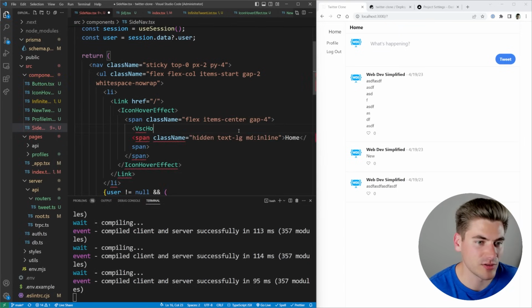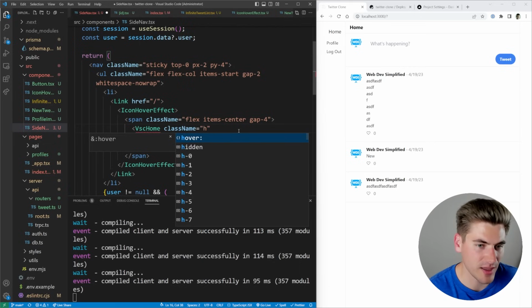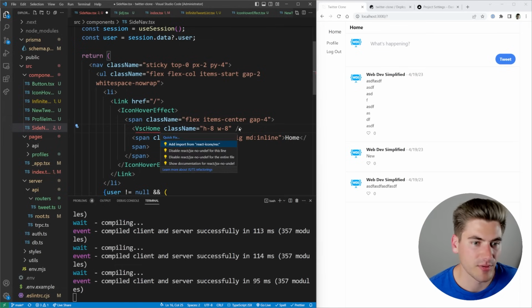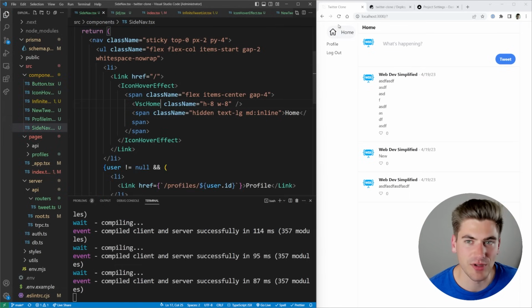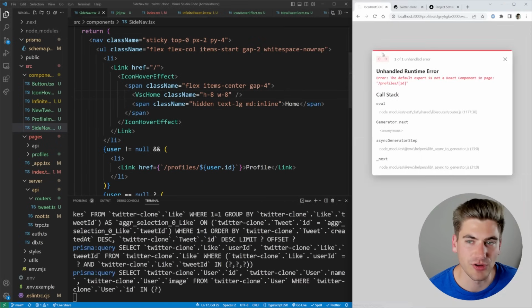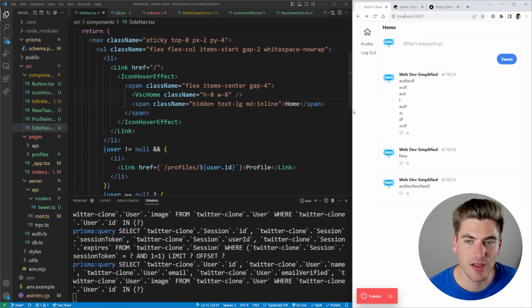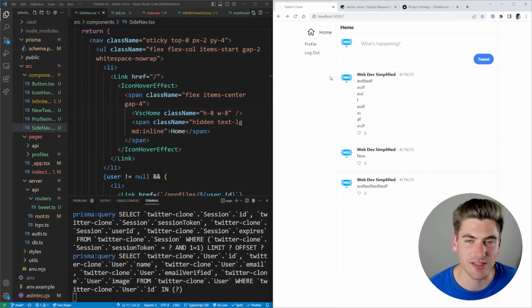So in our case, we're going to use the VscHome icon, and we're going to set it to be a height of 8 and a width of 8, just like that. Close that off, and let's see if it'll let me automatically import that. There we go. Now if we give that a save, you can see our home icon is showing up right there. If we're on a smaller screen size, it just shows the icon instead of showing the text as well. But on a larger screen size, you can see it shows the text and the icon. So let's just shrink that down a little bit.